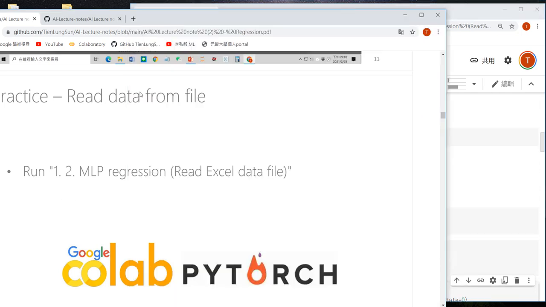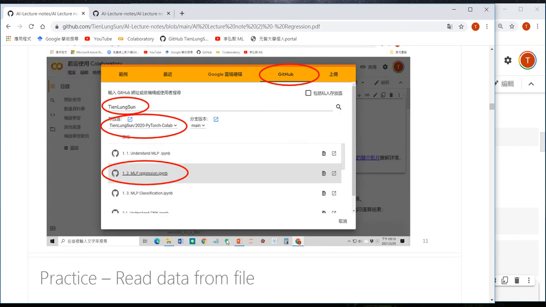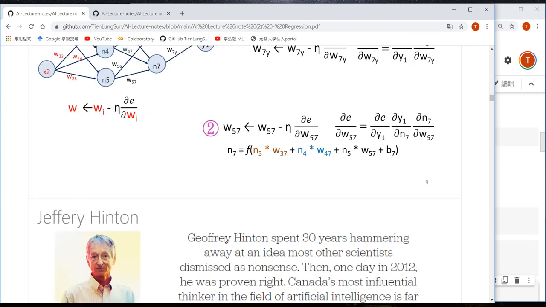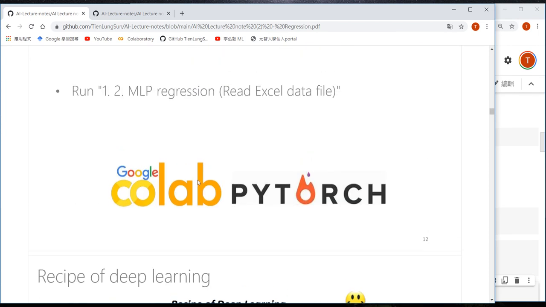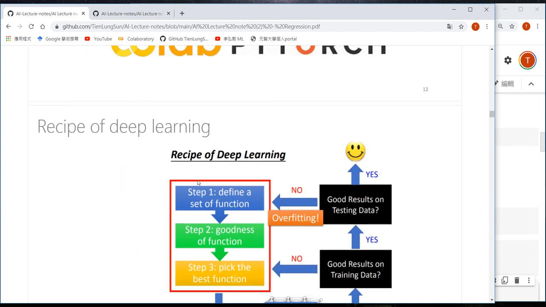Okay, so now we have already learned how to use PyTorch to create a neural network and train a regression model. And we ran this PyTorch in Google Colab. Okay, now let's take a break here.